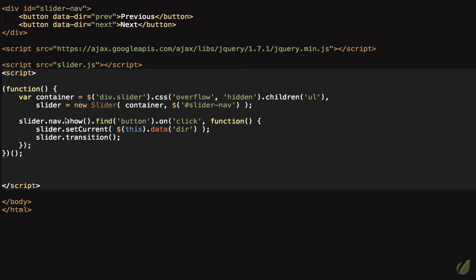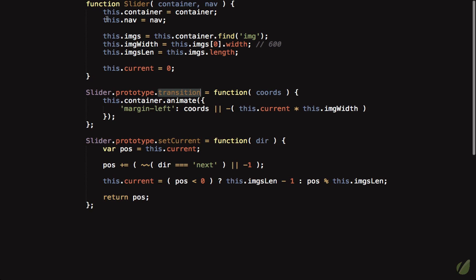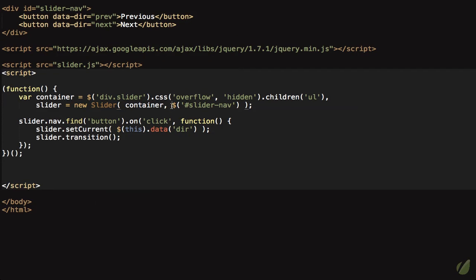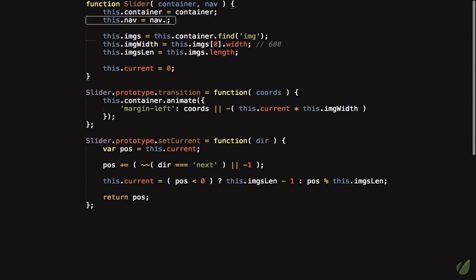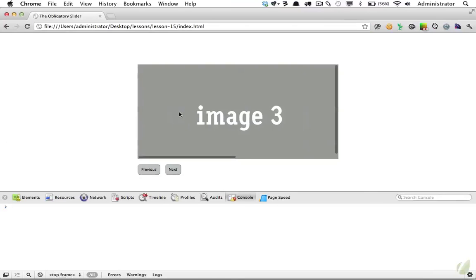And the last thing I'll do is, rather than showing the navigation right here, why don't we let the constructor function take care of that? When we grab the navigation, we set a navigation property and make it equal to whatever the user passed in, which in this case is the div with an ID of slider nav. We're going to go ahead and show that. And even though we're showing it, we're still returning that object into the nav property. So let's go back and try this one more time.